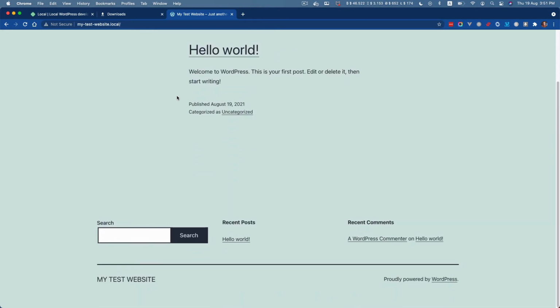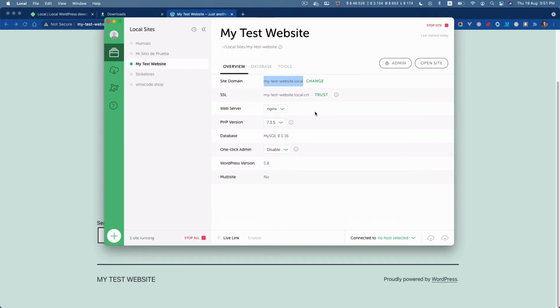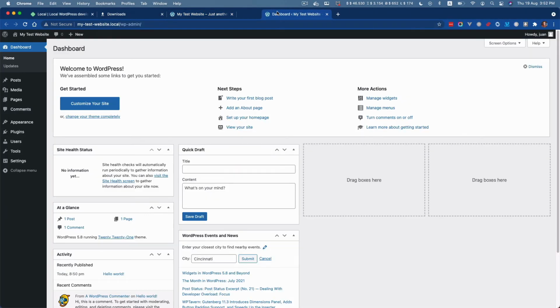And you see that here I am with my fresh WordPress installation. Awesome. Here I have the option to change the features that I selected. One thing that I'm going to change right now is this one-click admin. For example, if I change it and I select the administrator account that I created, when I click this admin link, it will actually auto log me into the WordPress installation.